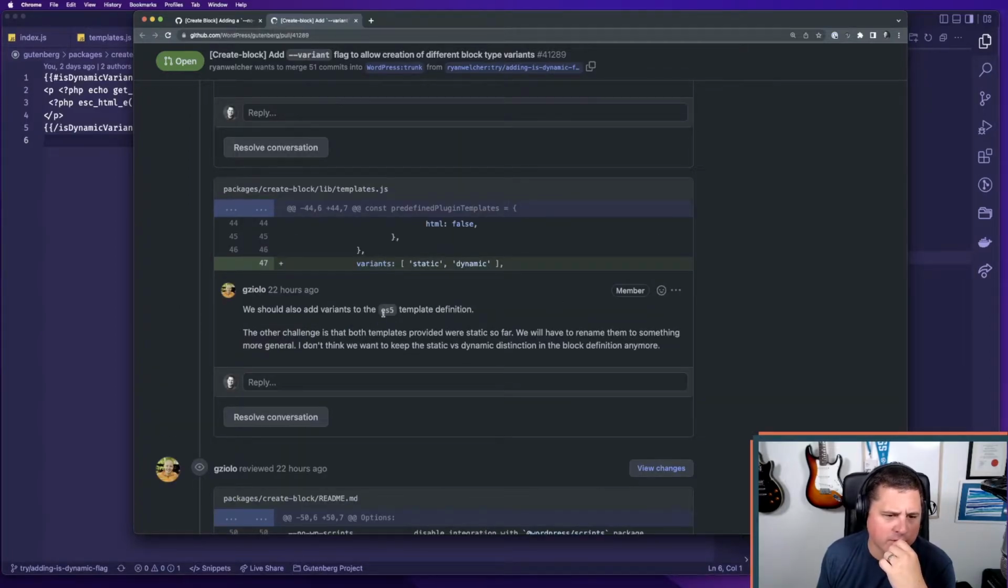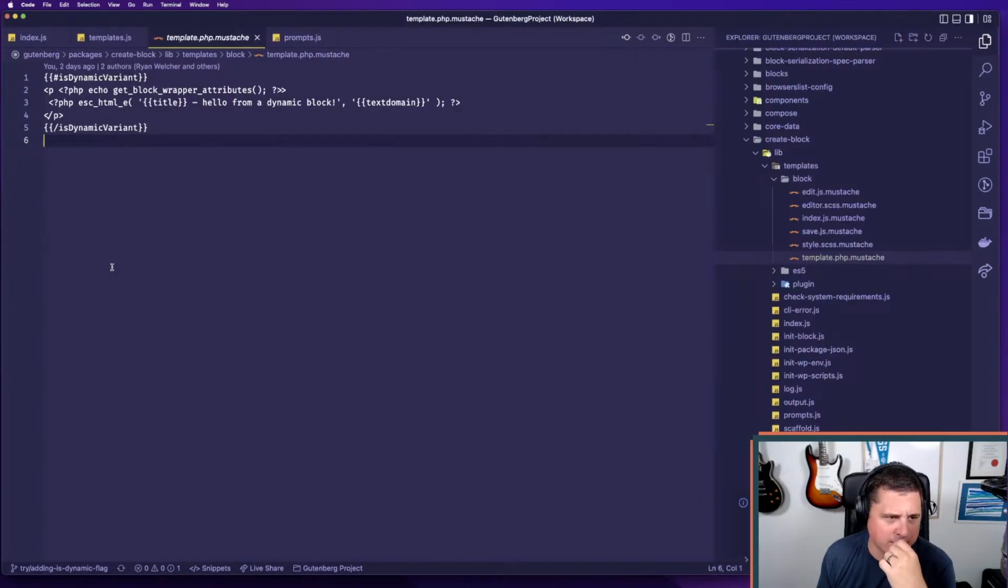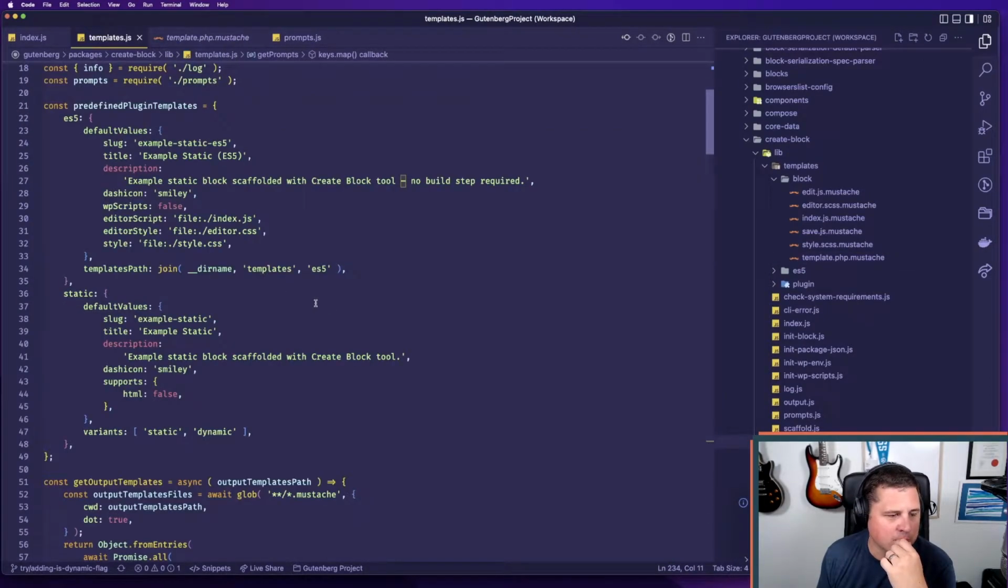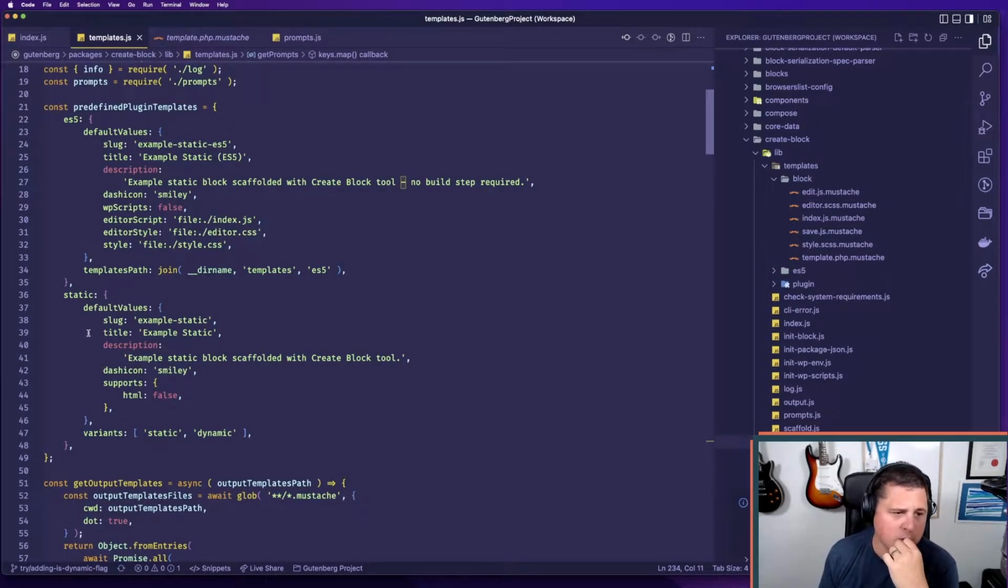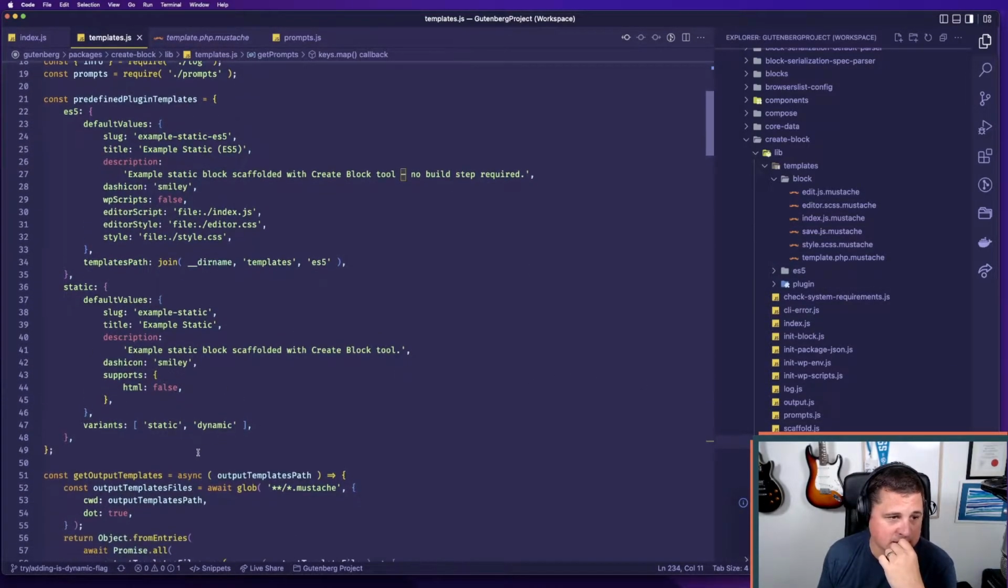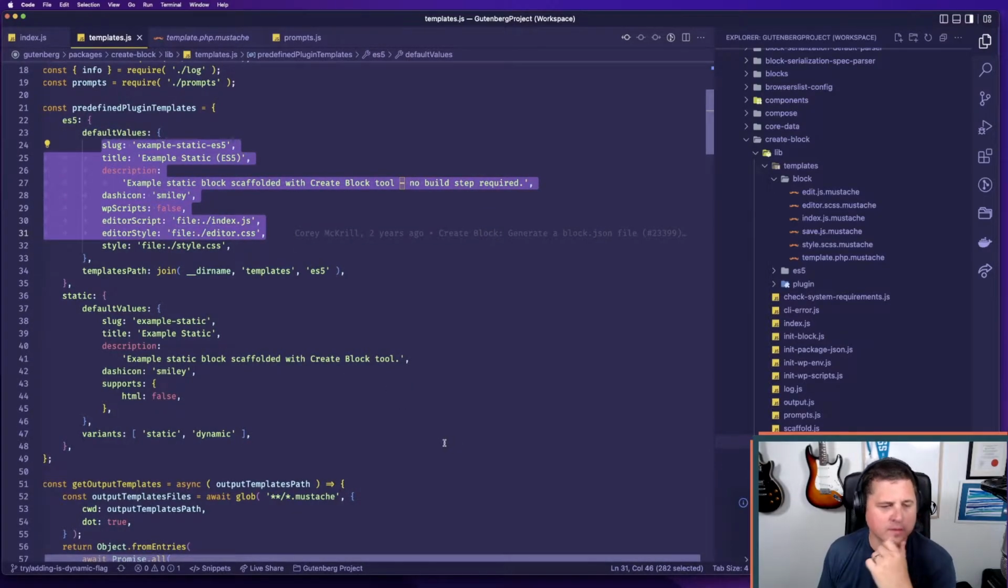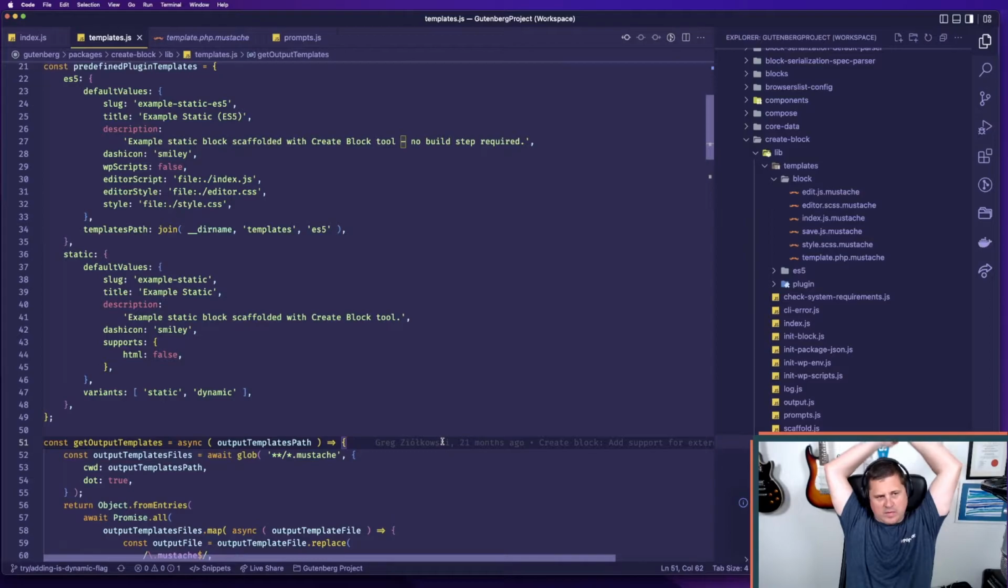Oh yeah, the ES5 template definition. I think the predefined templates are here. They're in there. And I think we might be able to add the ES5 version here. It's the default values that are a bit tricksy to work out, but I don't know. We'll have to see.